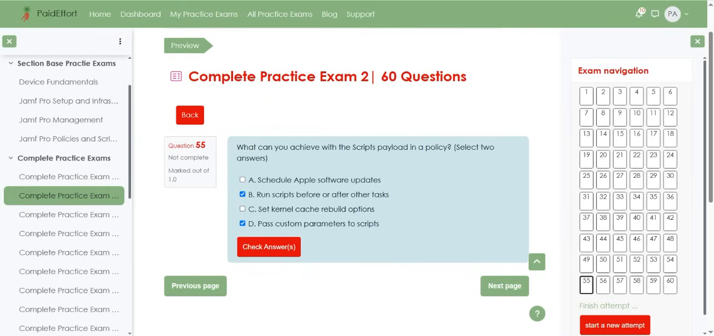The scripts payload in a Jamf Pro policy is designed to give you precise control over when and how scripts are executed. First, it allows you to run scripts either before or after other policy tasks, such as package installations or restarts. This flexibility ensures that dependencies and setup steps are executed in the correct order. In addition, the payload supports passing custom parameters to your scripts. These parameters help tailor the script's behavior based on specific needs or conditions during policy execution. For instance, you might pass a username, file path, or a specific flag that controls what the script does.